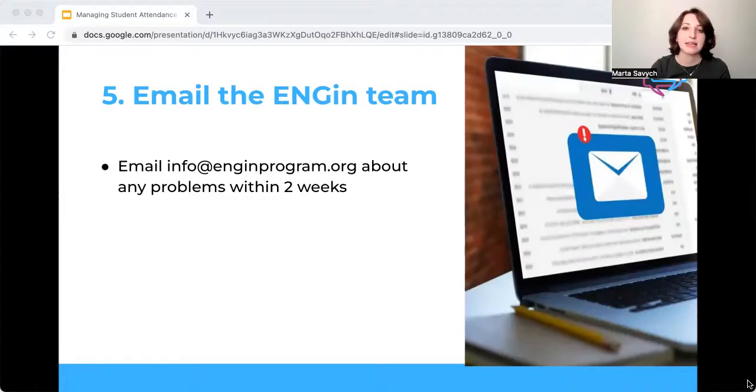If your buddy is still not attending sessions regularly or responding to messages after you have tried these strategies, please email info@enginprogram.org about any problems within 2 weeks. Don't wait for months if you're having an issue with your student. We'll help you solve the problem. If we can't resolve the situation, we'll ask your student to leave the program and find you another buddy if you would like.